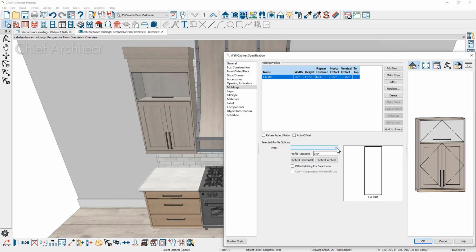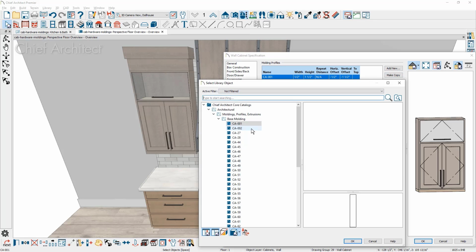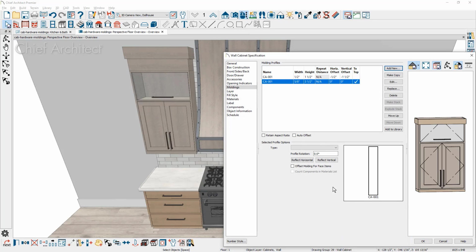Then, using the type, I'm going to go ahead and assign it to be a light rail. That again will show up in my molding schedule should I choose to use one. I'm going to repeat very similar steps for the crown molding. I'm going to come down, use the same molding profile, and then notice it is at the top.